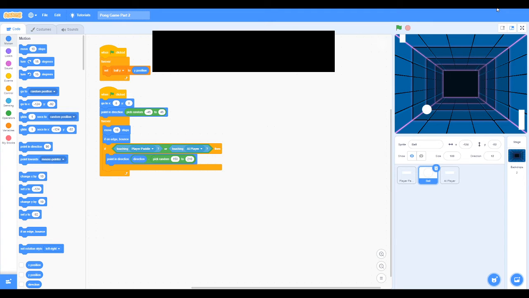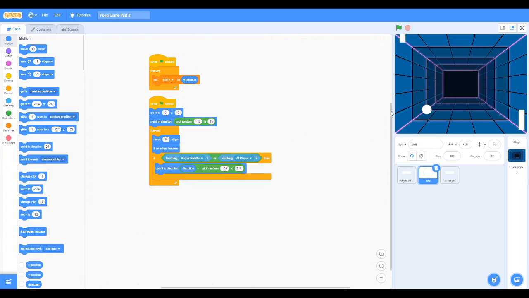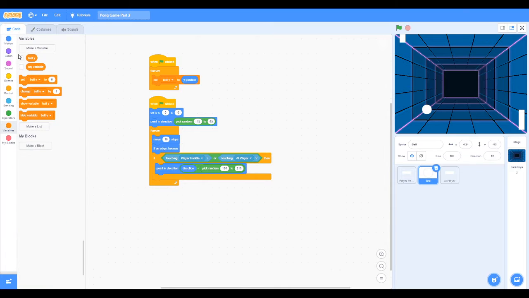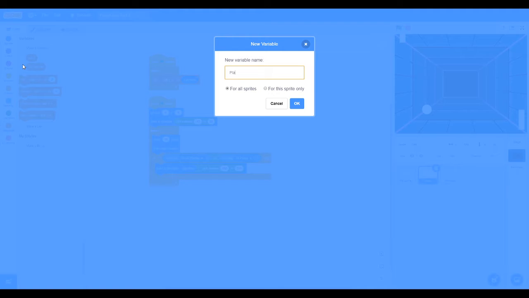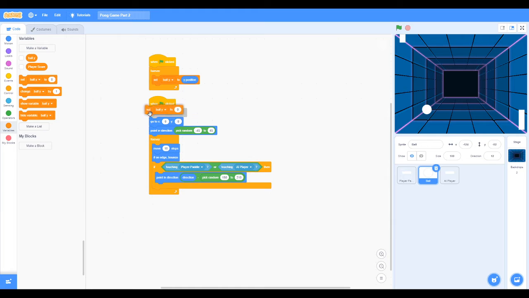So, in part 3, we want to be able to make a score for the player. So, what we'll do is first let's make the player score. I'm going to go into the ball and make a variable called player score. And then once you have that done, you want to set your player score to 0.